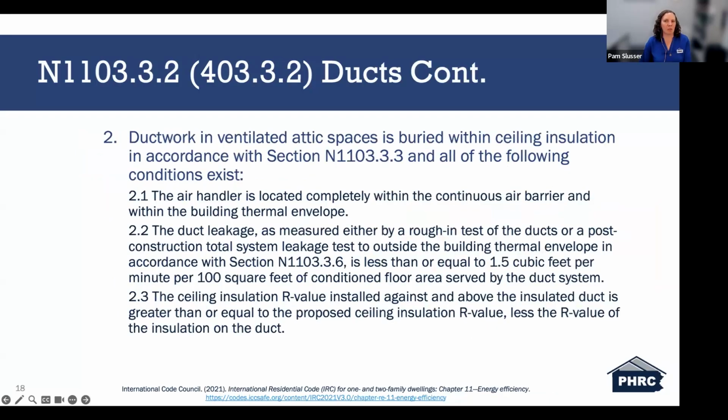Some more code language that I pulled. This is N1103.3.2 as well. In this section of the code, it outlines an exception where ductwork can be located in a ventilated attic and still be considered within the conditioned space if specific conditions are met. So as it notes there first in 2.1, it states the air handler must be fully inside the thermal envelope and air barrier.